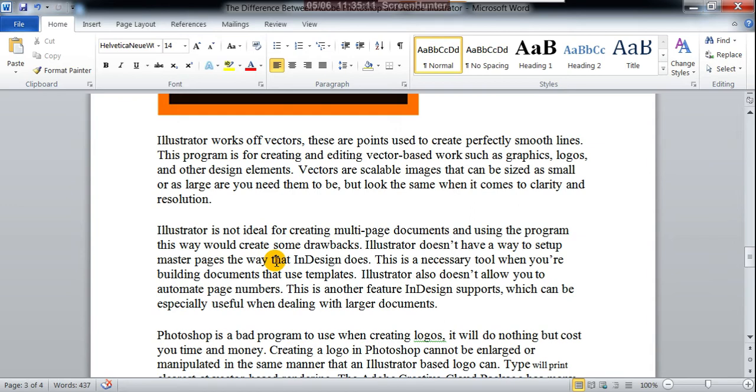Okay, then Illustrator is not ideal for creating multi-page documents, and using the program this way would create some drawbacks. Just now I told you every software has its own plus and minus points. The Illustrator minus points for what? You cannot create multi-page documents, number of pages you cannot create.